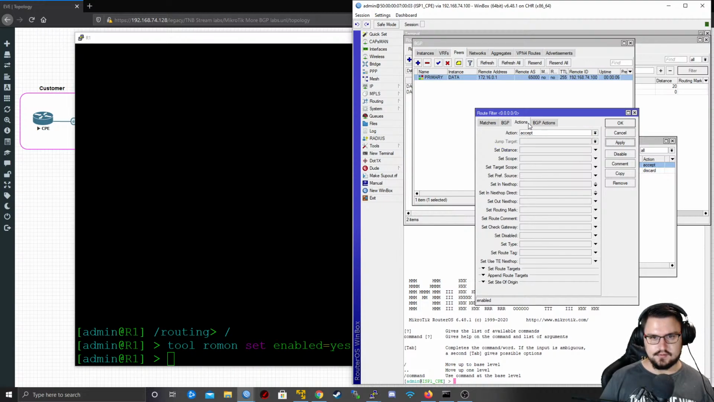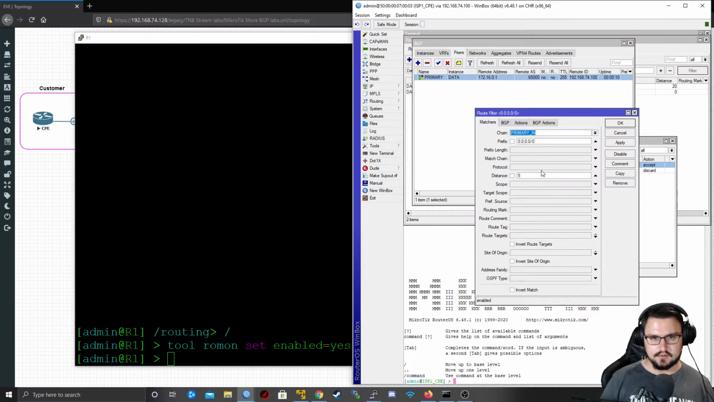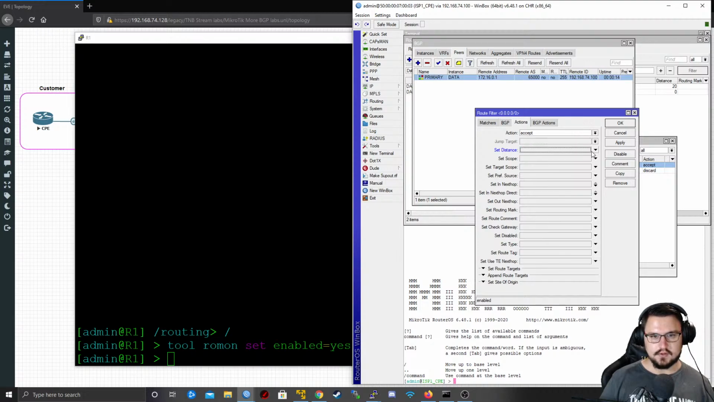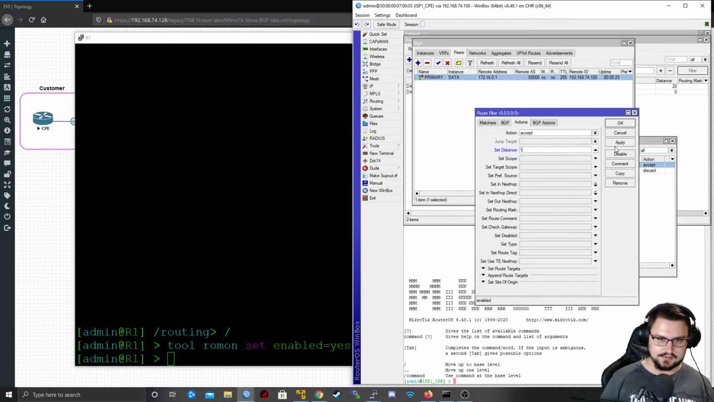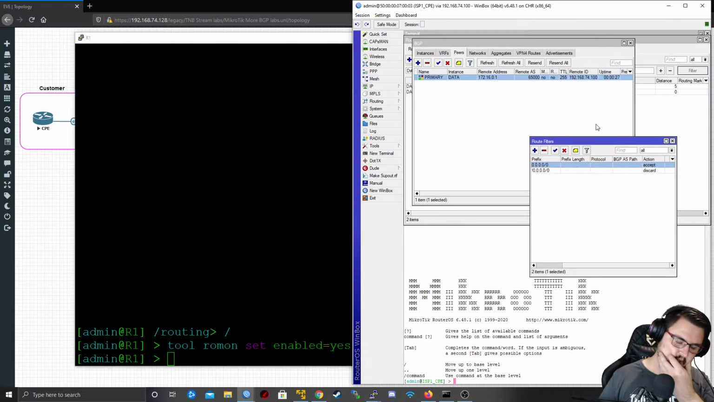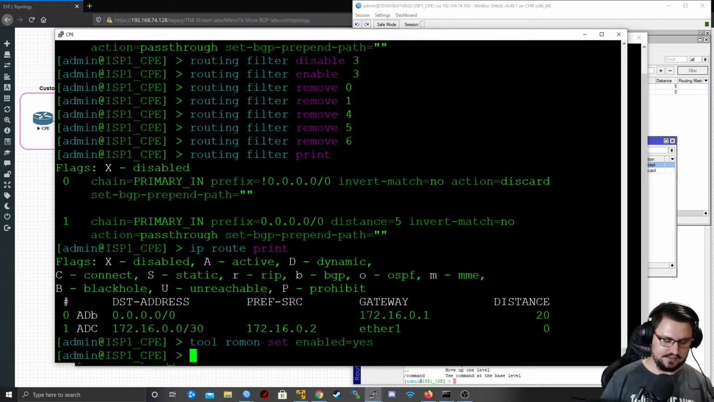Let's just do that. BGP actions. There we go. So I set the distance in the matchers, and we just want to set the distance in the actions. There we go. That's such a silly mistake, because if I go back to the router, I should have actually picked this up already.